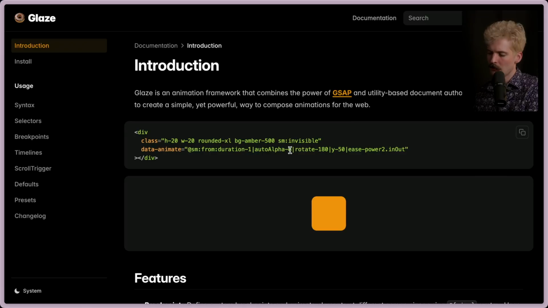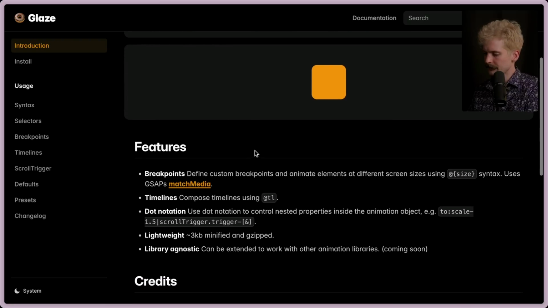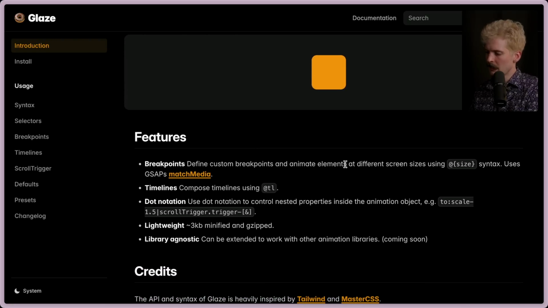So auto alpha, I'm assuming, goes to 1, and you're telling it where to start. This all makes sense-ish so far. Define custom breakpoints and animate elements at different screen sizes using at size syntax. Use GSAP's match media. So this is very similar to Tailwind.